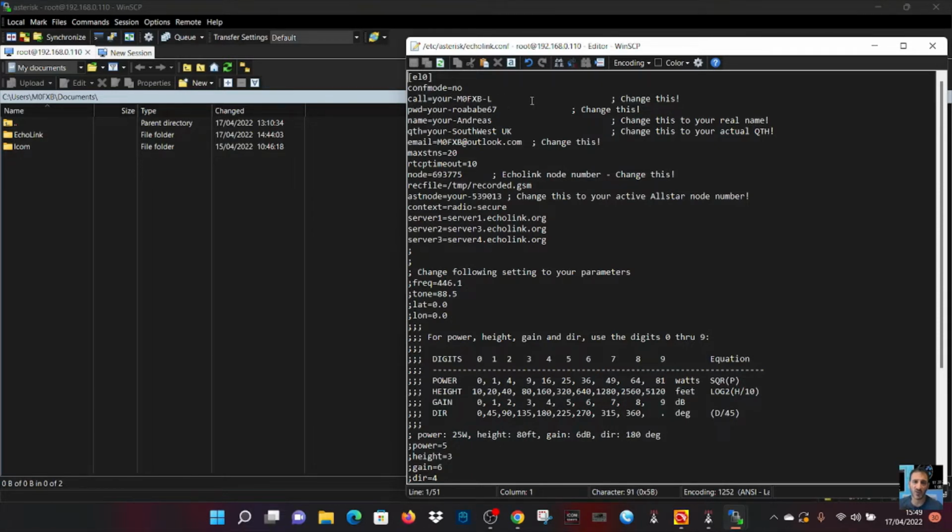You are going to have to change your call sign on Echolink to your call sign dash L, and I'll show you in a separate section how to do that. Then you want the password that you use for Echolink. That's fine, because if you log into Echolink you'll use the same password. So we've got a password here.